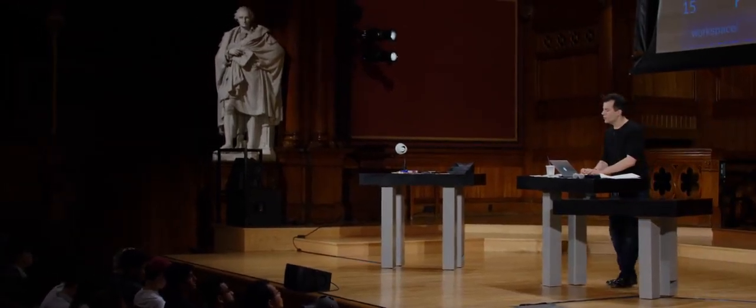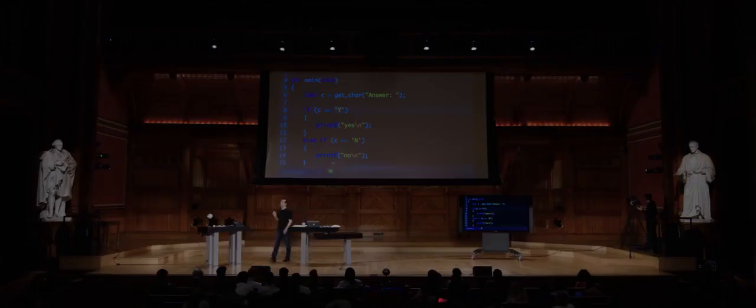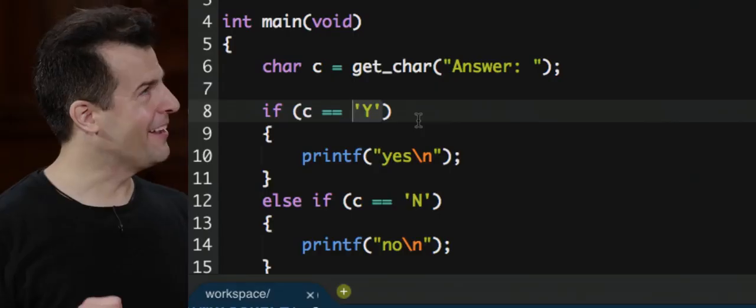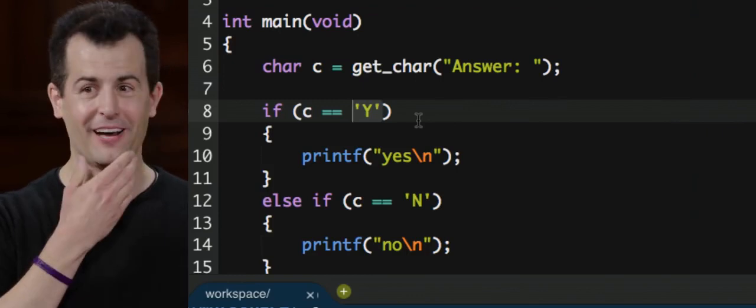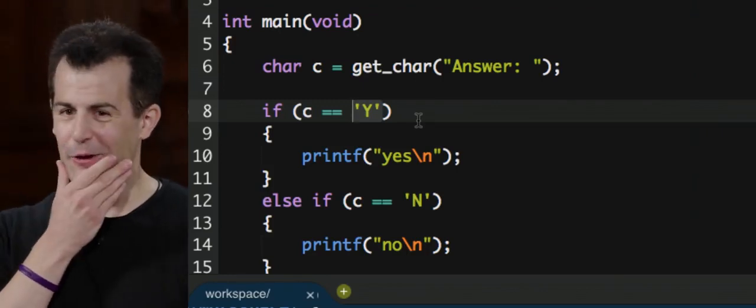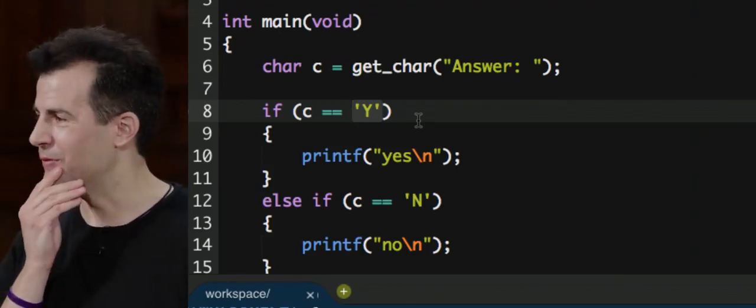But that's why. There's another thing I did a little differently, and this is an annoying detail. Why did I suddenly switch, do you think, to single characters? Why all of a sudden did I switch to single apostrophes instead of double quotes like I did before?